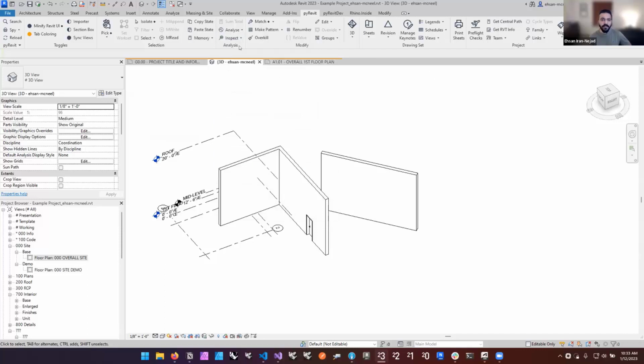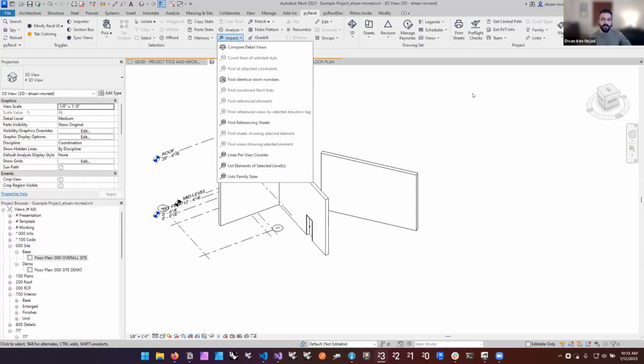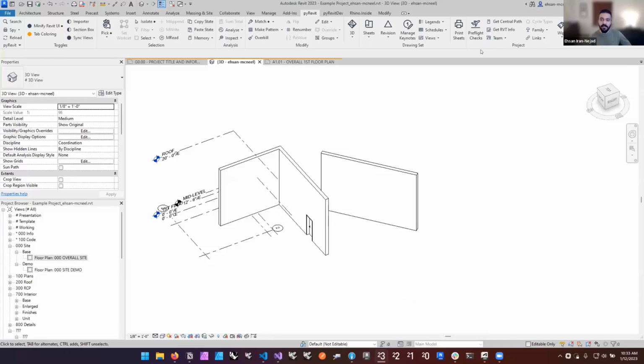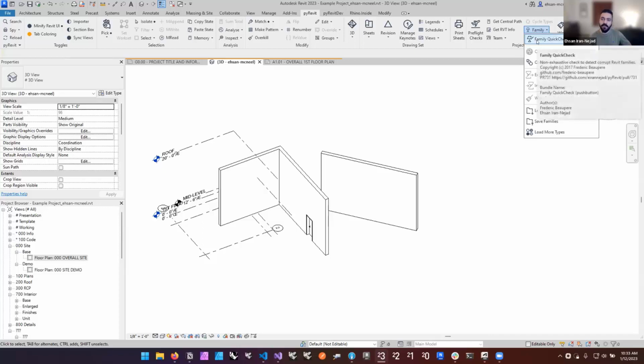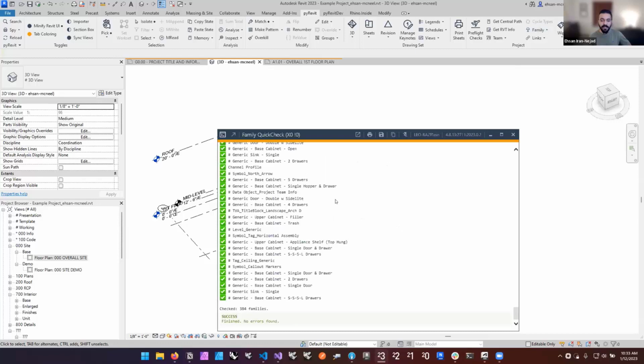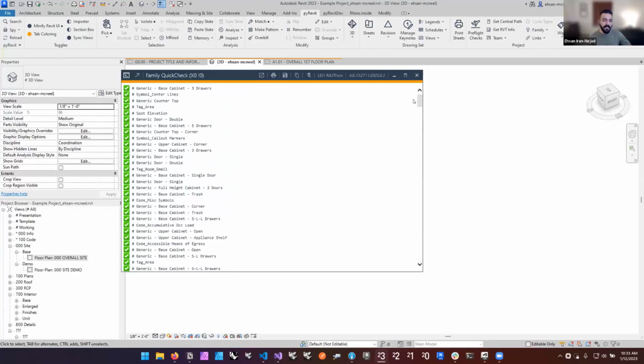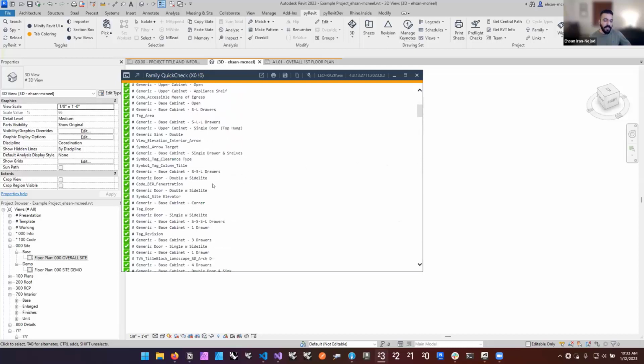There is another one close to families that I actually use quite often on projects. It's called Family Quick Check, and you can find it under Project Family. What it does is very similar to the family size checker. It opens all the families that are inside your Revit model, and makes sure that they actually open without any exceptions.